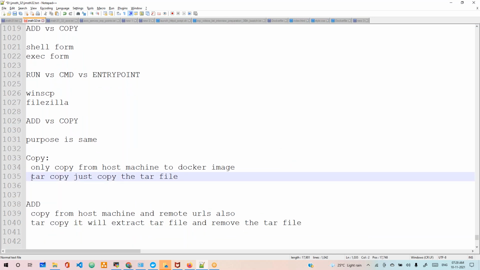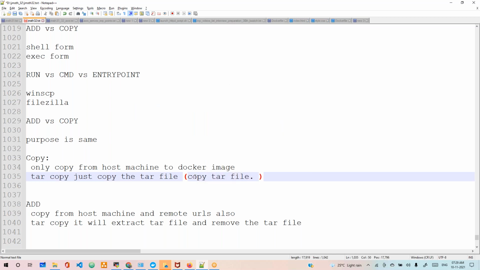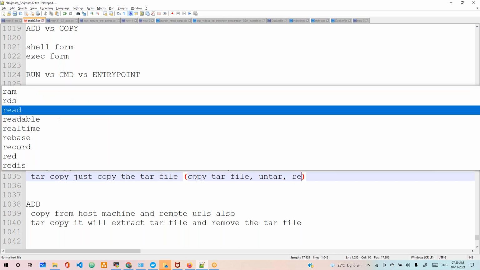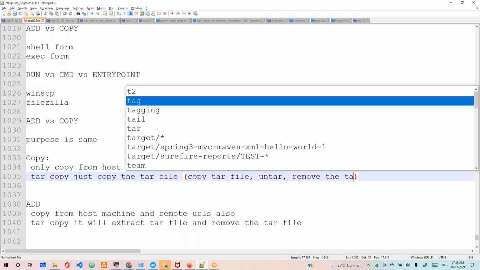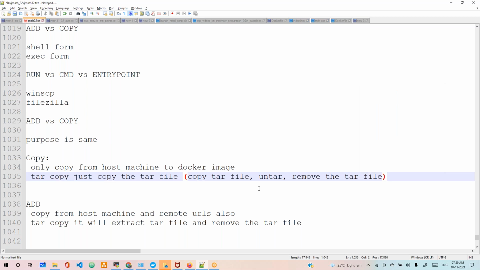If you use the COPY command, you need to copy the tar file, untar the file, and then remove the tar file. Now here are the extra steps you need to take: copy the tar file, untar this file, and then remove the tar file. Why do we remove the tar file? Because it's a waste of space if you are storing this tar file in your Docker image, right? Yes or no? That's the reason we are going to remove that.